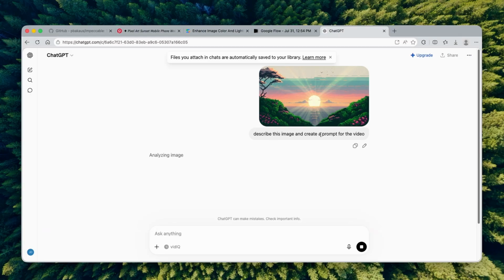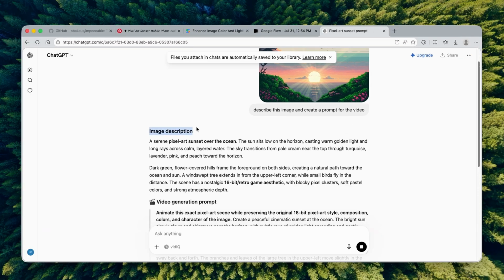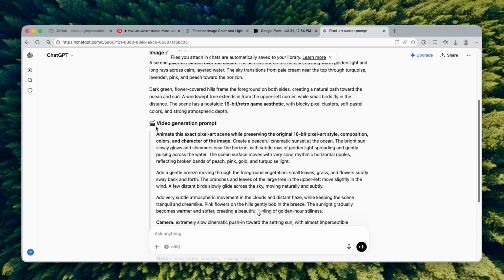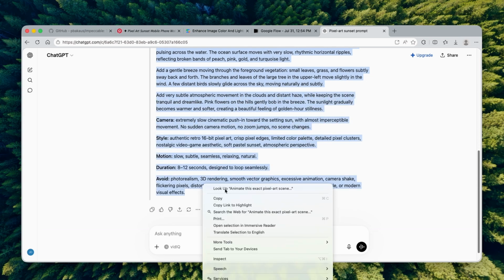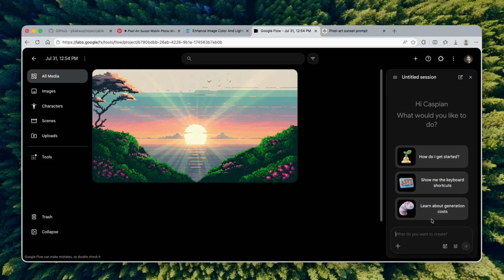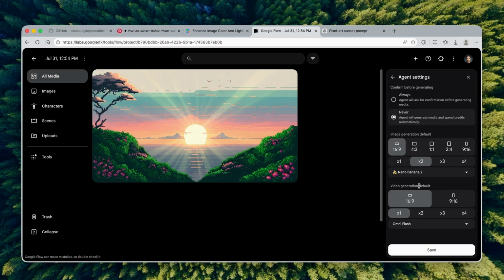Describe this image and create a prompt for the video. And you can see here image description and video generation prompt. So I will just copy this, copy the whole prompt. Let's go to Google Flow and paste this inside. And then here video generation default 16:9.